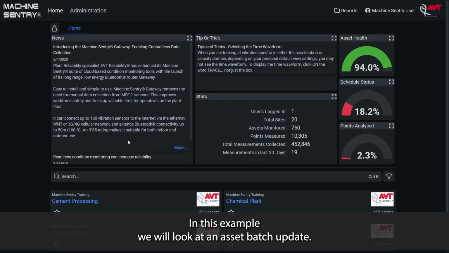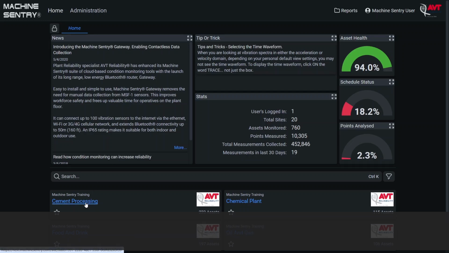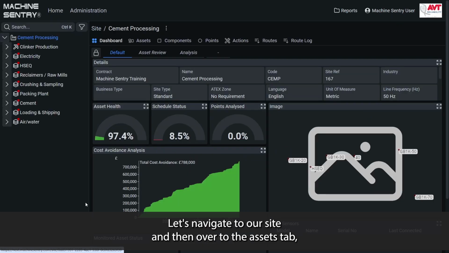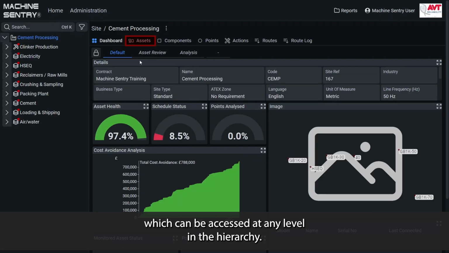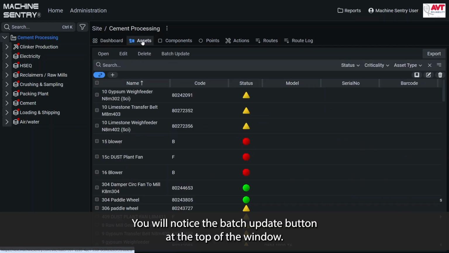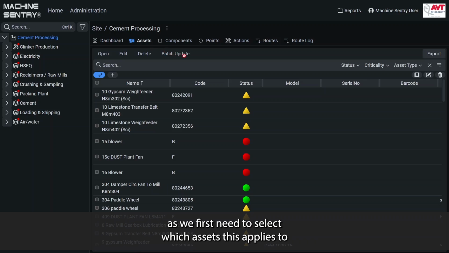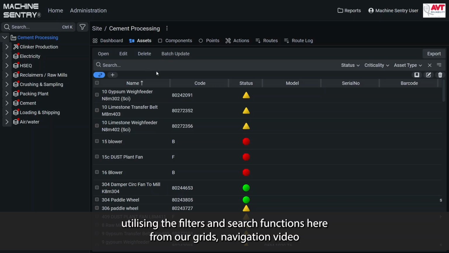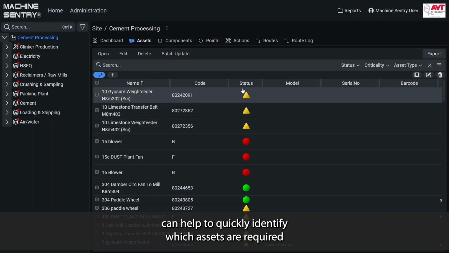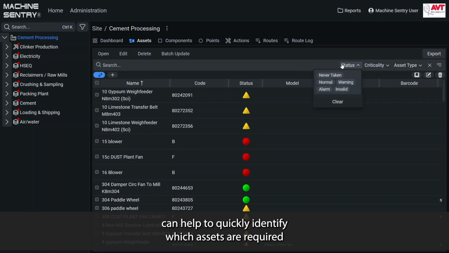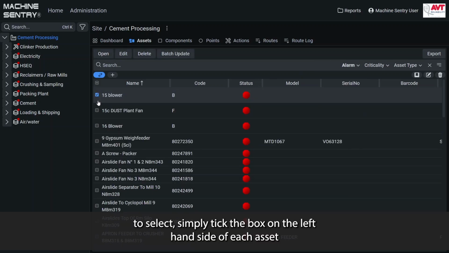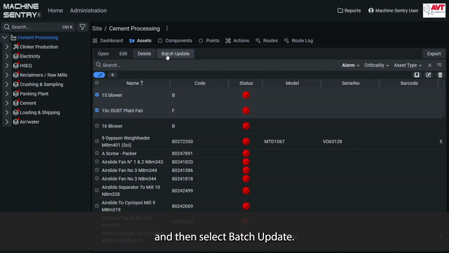In this example, we will look at an asset batch update. Let's navigate to our site and then over to the Assets tab, which can be accessed at any level in the hierarchy. You will notice the Batch Update button at the top of the window. However, it will be currently inaccessible, as we first need to select which assets this applies to. Utilizing the filters and search functions here from our grids navigation video can help to quickly identify which assets are required. To select, simply tick the box on the left-hand side of each asset and then select Batch Update.